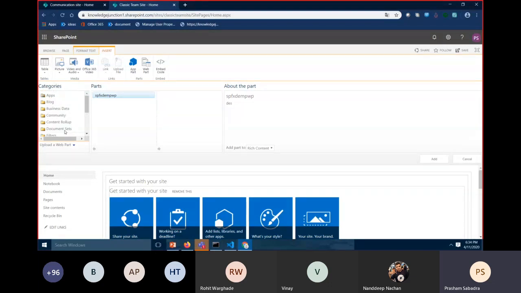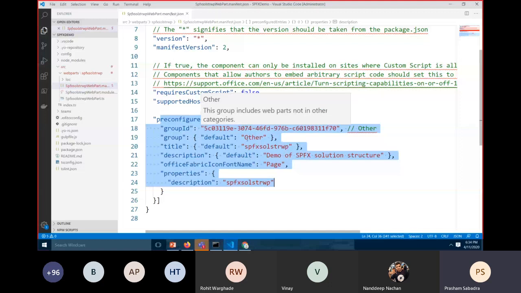If we are still using classic sites, or a customer has lots of existing classic sites where we need to add our client side components, this is the basic and important difference here.